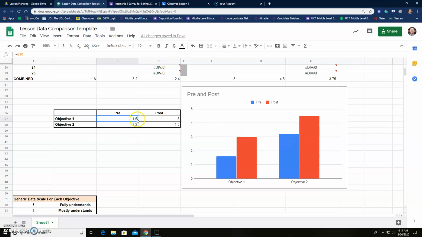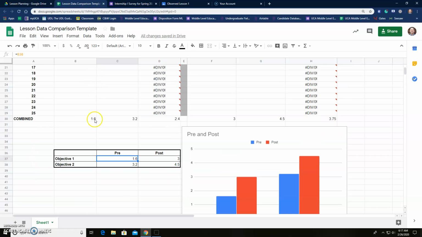You should know that this number comes from cell B30. So B30 is right here, because that's the overall Objective 1 number, which is what I want to see as this bar graph. That means that if I were to add rows here, then I would have to change this to match the new spot where the combined number ends up. You can see that for Objective 2 it's C30, which is this cell. For post it's F30, which is this cell. And this one is G30. I would have to change these numbers if I moved those around, otherwise it would not work.